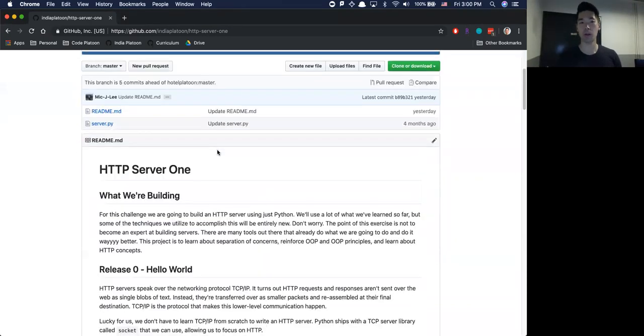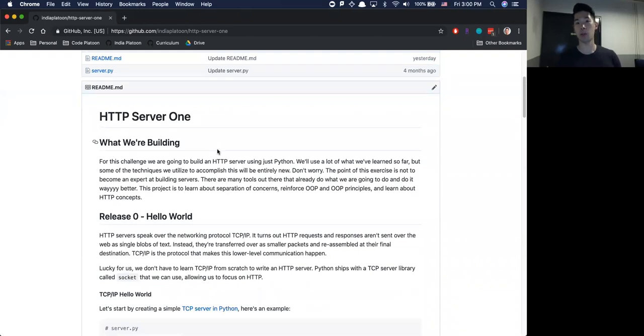Today, we just want to know a little bit about what's coming in and what's going out. So we want to build a server that can listen for requests and then respond appropriately. So if we're just starting right over here, we're just trying to build an HTTP server using Python. And we're not trying to become experts at building servers. There's many other tools that do what we want to do already.